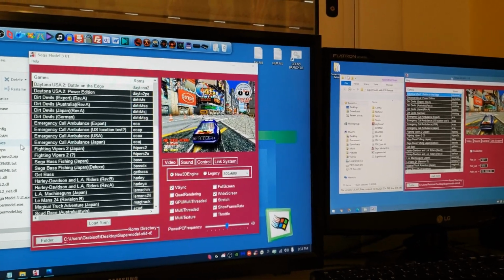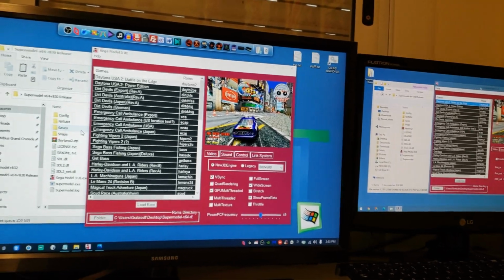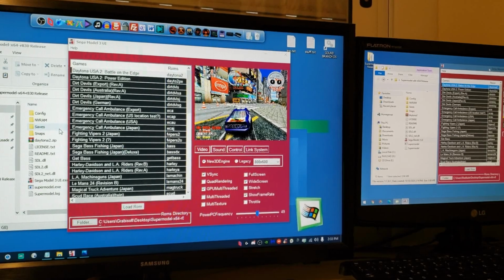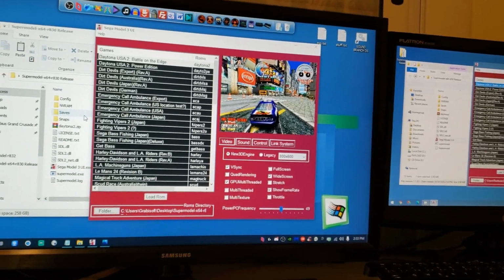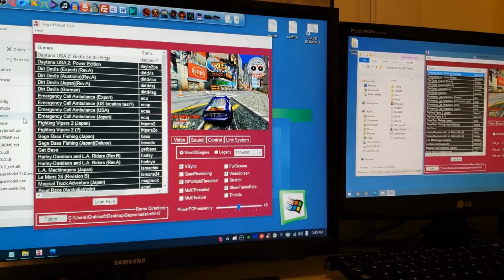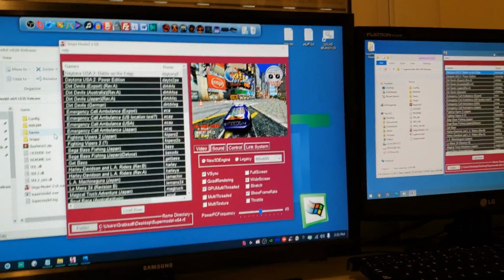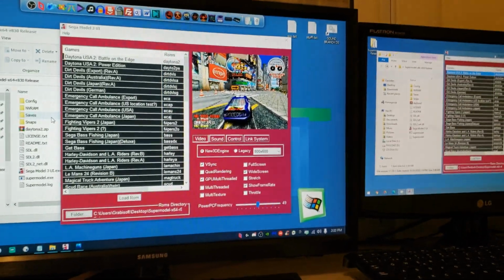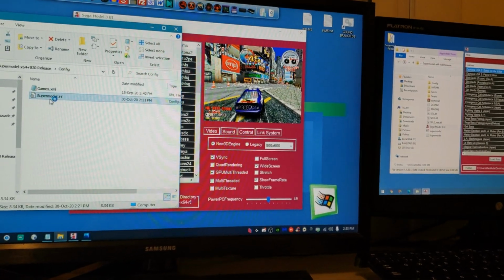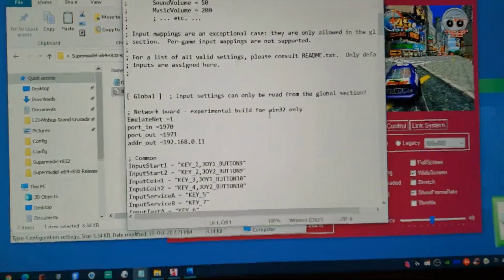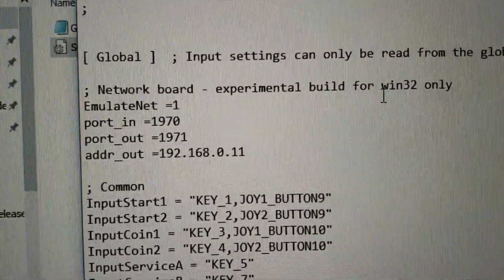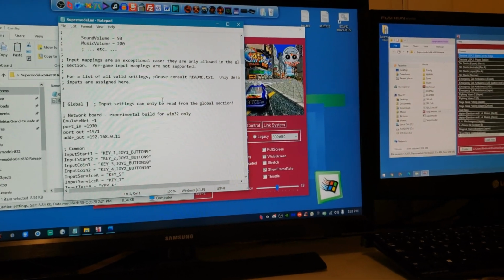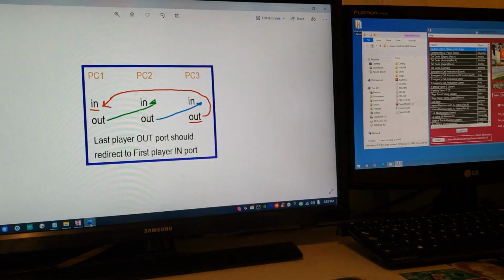Obviously we have two computers here, as you can see, 1 and 2. We are connected in the same network, the same LAN. What you're going to do is configure the ports and the IPs this time. As you know, in the first part of the video, I taught you to configure the IP with 127.0.0.1. Let's go to the config here, config supermodel INI, and you can see that I have changed it to the local IP this time. The procedure when you use this emulator in a local area network is basically this.